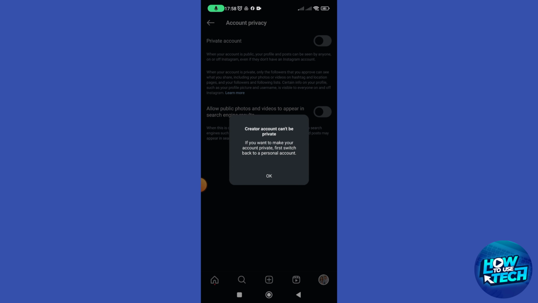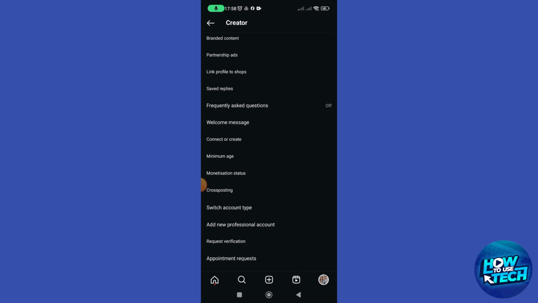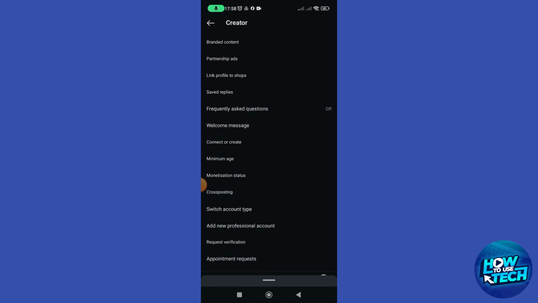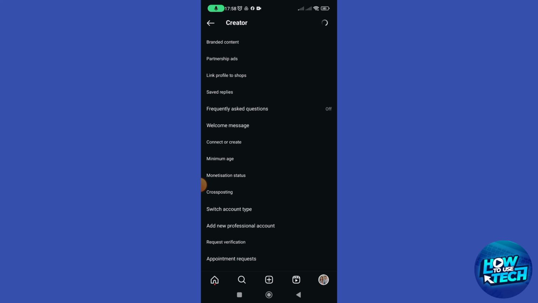Notes for professional or creator accounts. If you have a creator account, it cannot be made private. To switch a professional account to private, open Creator Tools and Controls from the menu. Scroll down and select Switch Account Type. Choose Personal Account to revert to a personal account. Once switched, repeat the steps above to make the account private.